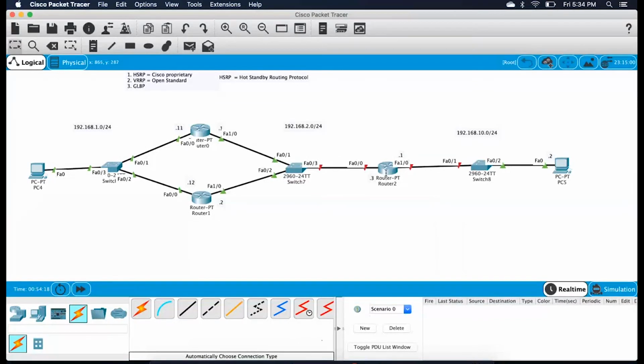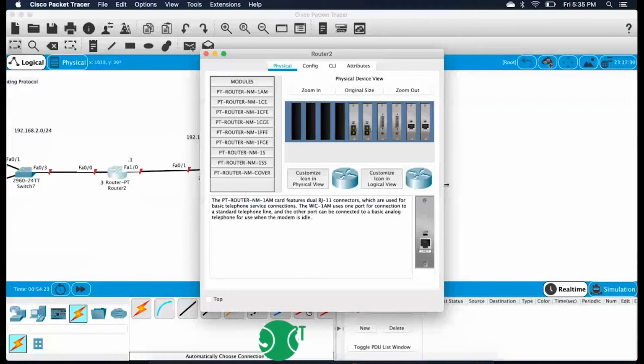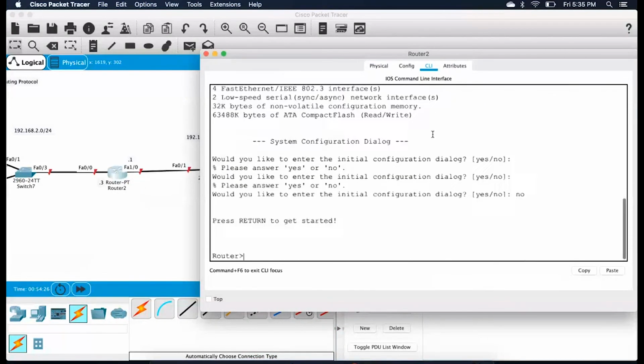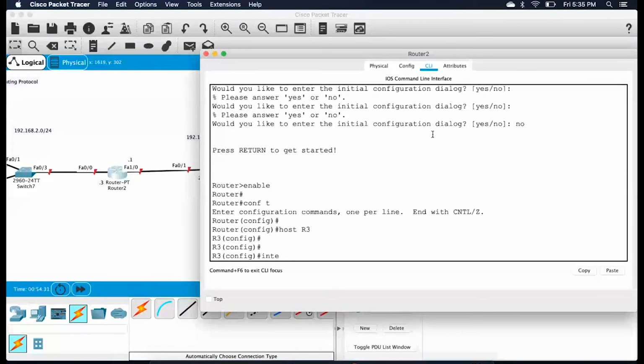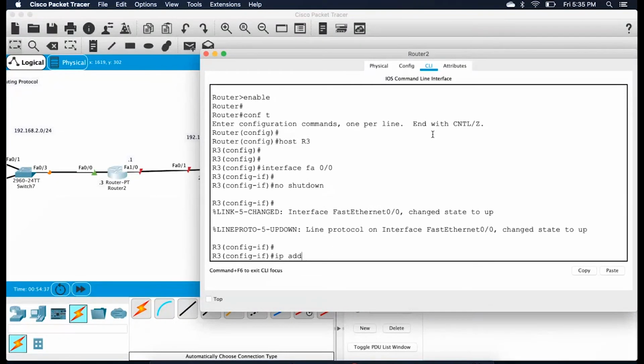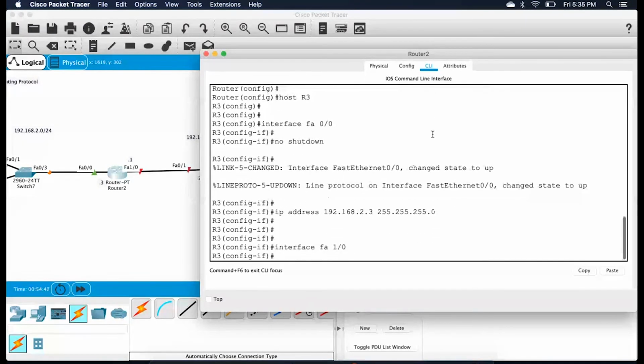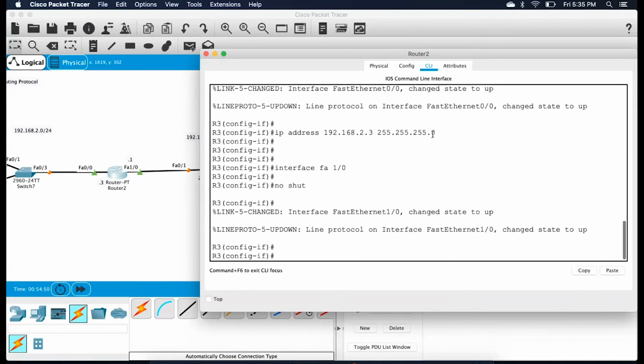Then we will go ahead and configure this other network as well. So I'll go to the third router, which is this, and configure IP addressing on it. So we'll go no, enable, conf t, hostname R3, and say interface FA0/0, no shutdown, IP address 192.168.2.3 needs to be configured over here. And then we will go to interface FA1/0, no shutdown, IP address 192.168.10.0 or 10.1, sorry.